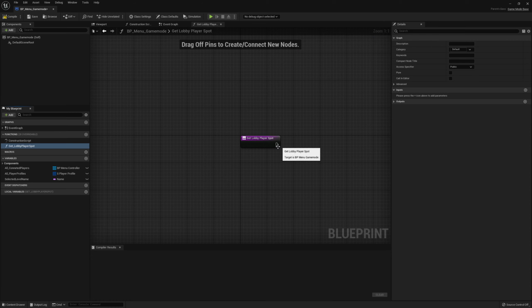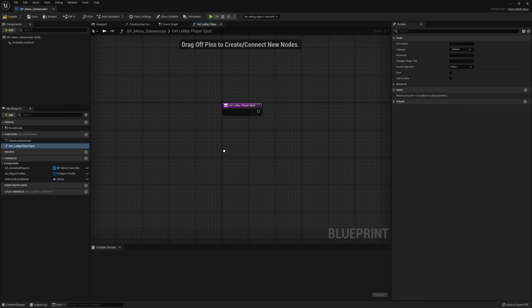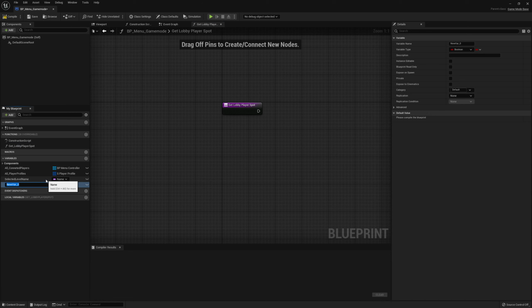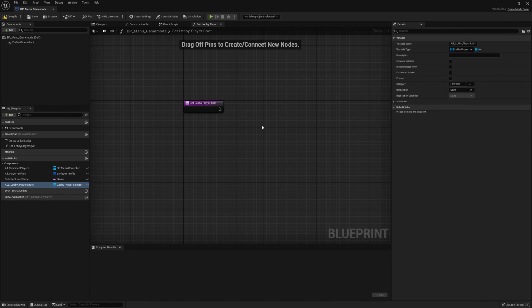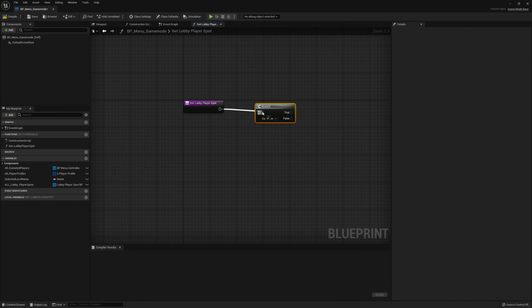And for the input, we don't need an input in here, but we do need an array in our game mode as well. So we're going to create a new variable, and that's the all lobby player spots array. So we're going to make this a lobby player spot and then turn it into an array.